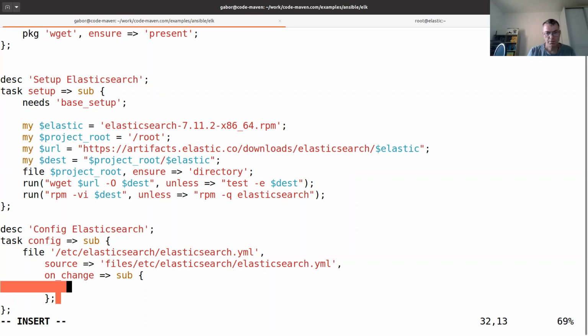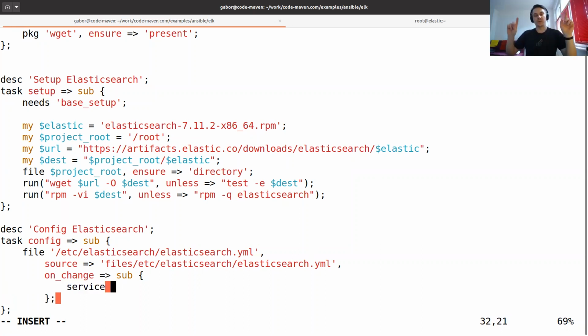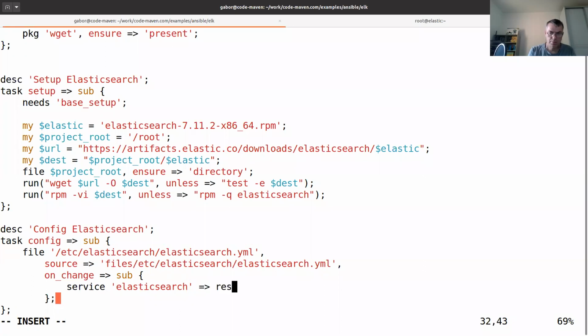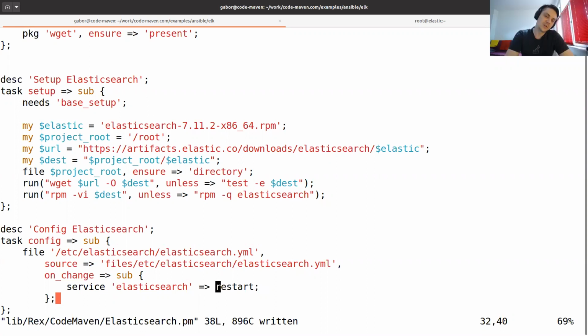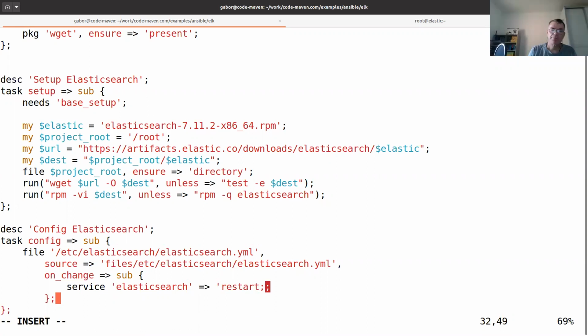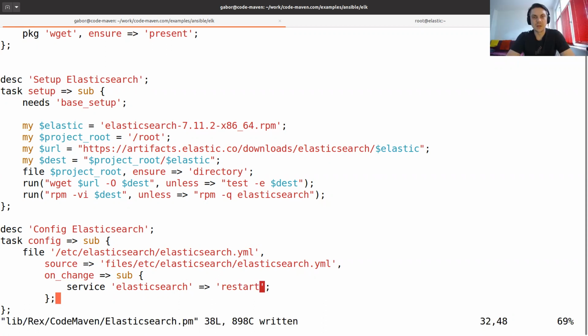Service, quote Elasticsearch as a service name, and then comma, restart. That's a direct command. And the restart should be quoted, I think. What happens if it's not started yet? Then it starts it, because if the service is stopped and you issue systemctl restart Elasticsearch manually, it will start it.